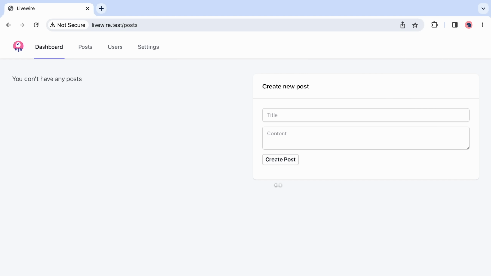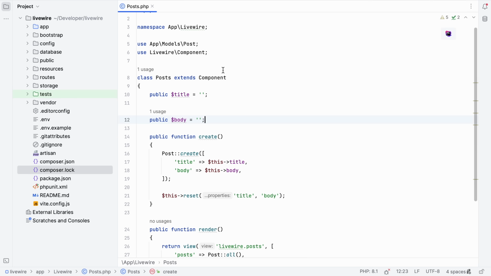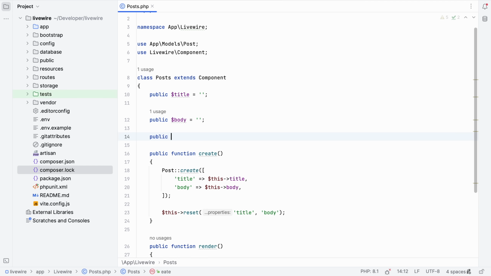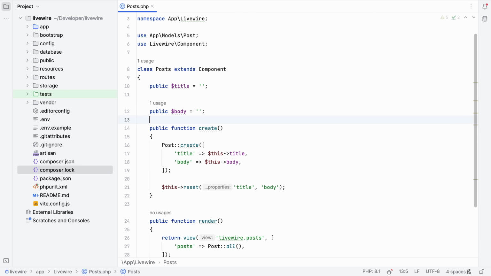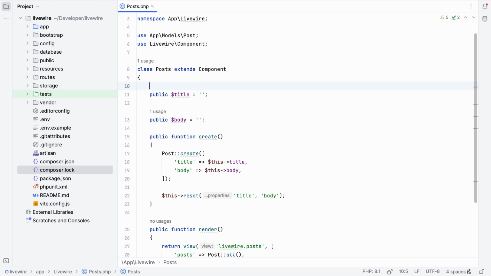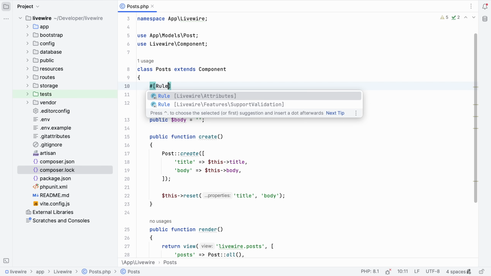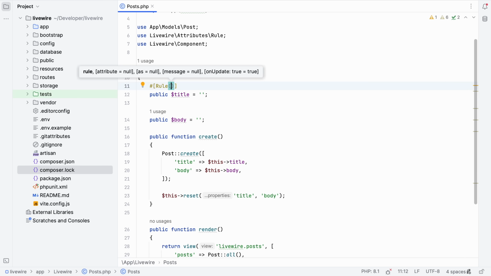Let's start off with validation. In V2, you would have to create a method or set a public property that would contain the rules for each and every public property that you would like to have validated. Now in V3, you can use an attribute on the property to set the validation rules that you want. So let's use the Rule attribute to make the title required.